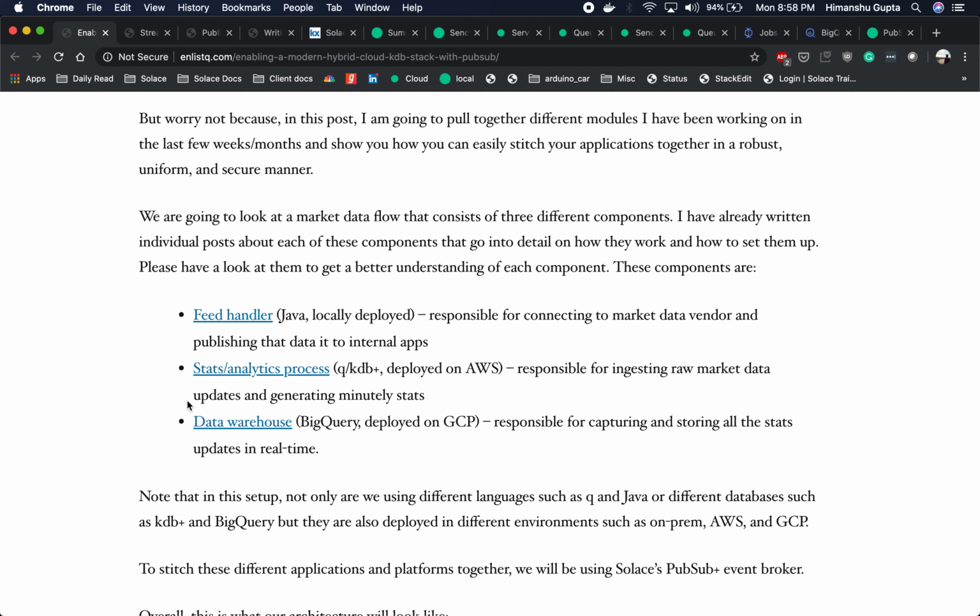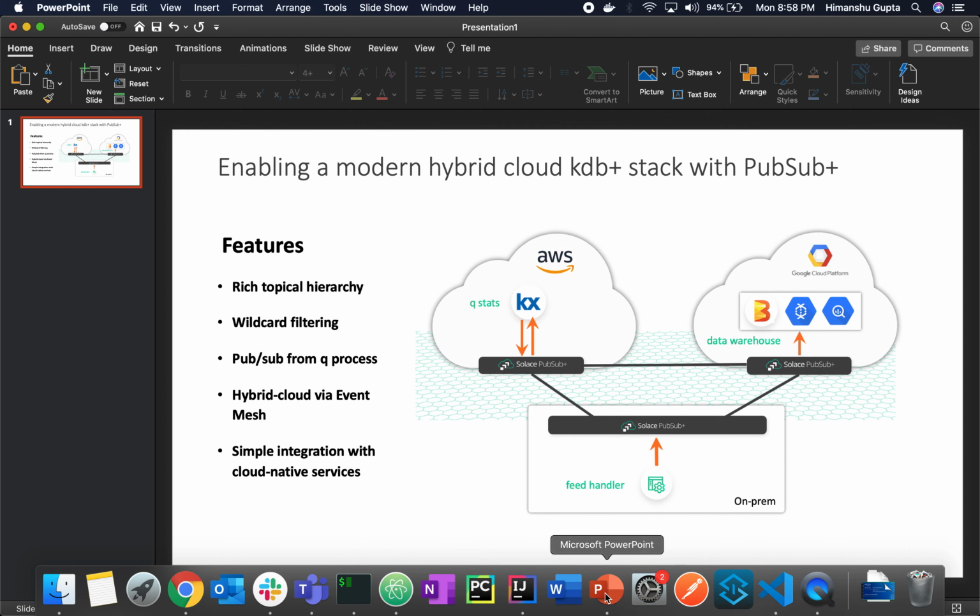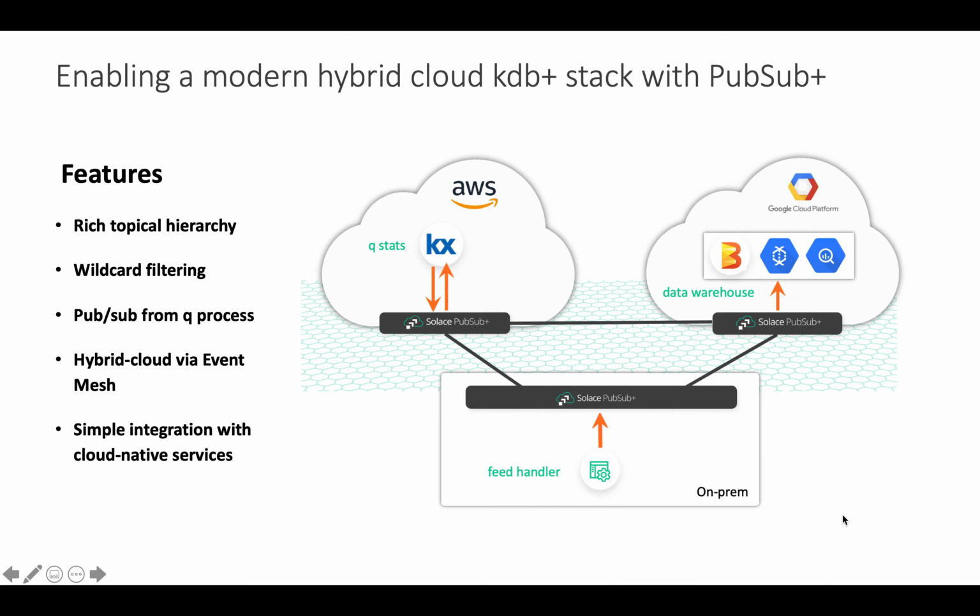So in this video, I would like to show you all of this, how it works together. So this is what the architecture looks like, and what I'm going to show you is I have my Java feed handler, my market data simulator. It is running on my laptop, so locally, and I also have a Solace PubSub Plus broker installed on my laptop through a Docker container.